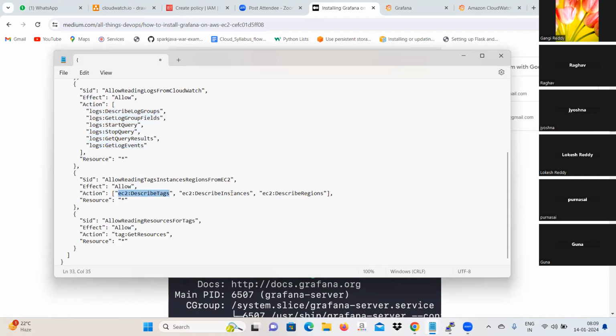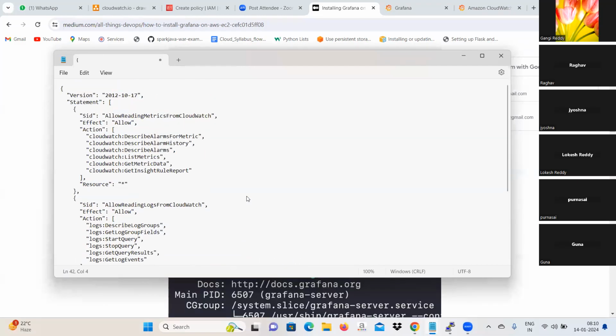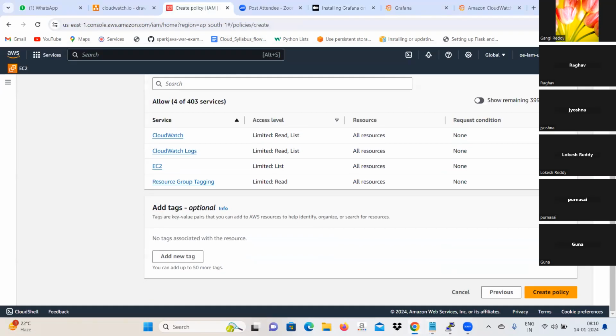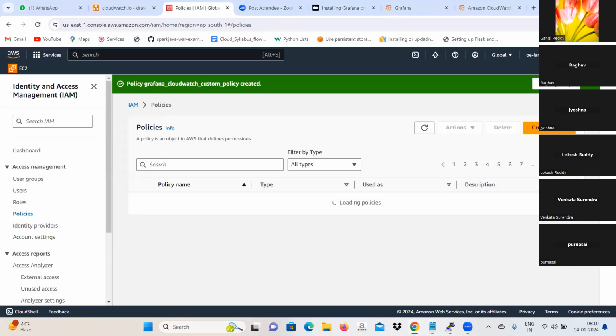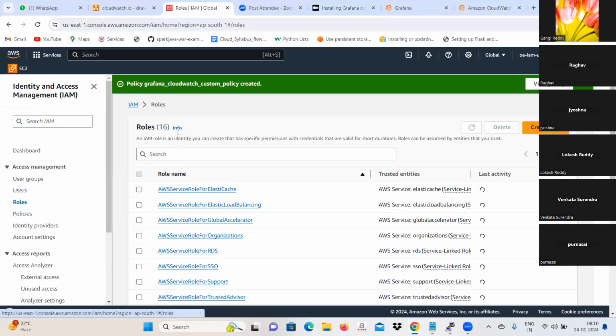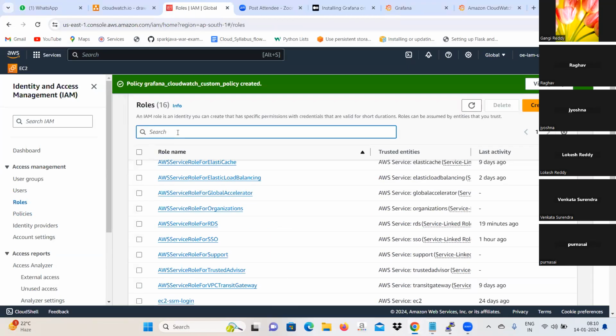This is the tags related one. This describes the EC2 instance, describes the region. These are some permissions, resource, tag resource, effect allow, like this is the policy. Yeah, created the policy. After creating, attach this policy to our role.